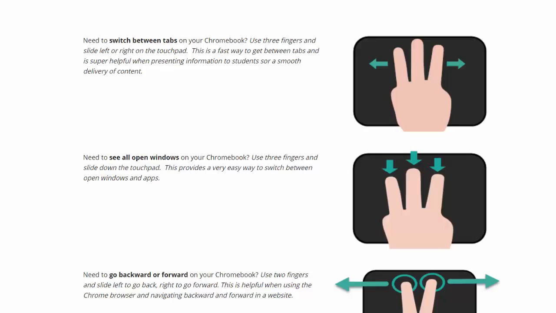There's also a way to see every window you have open on your Chromebook, which is helpful if you have a lot of apps open. If you use 3 fingers and you slide down on the touchpad, you'll see all the windows that you have open. If you slide back up, you'll bring up the one window you were just on. To go backward and forward on a Chromebook, like on a website, use 2 fingers and slide left and right. And it's super helpful if you need to go back and forward.